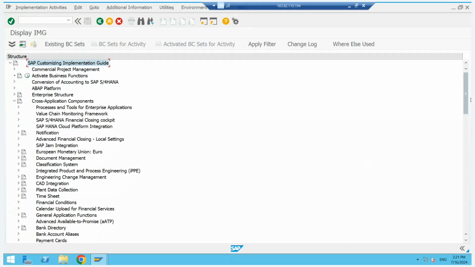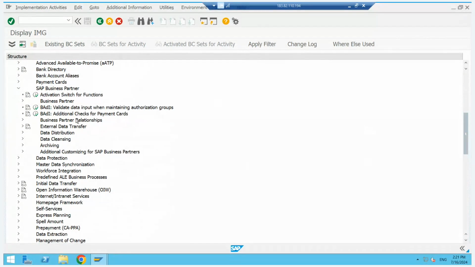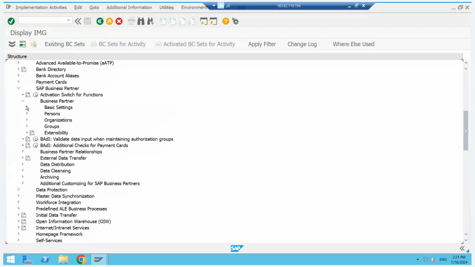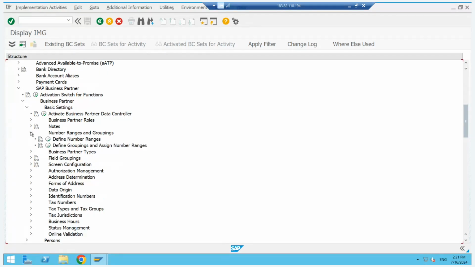SAP business partner now. Business partner. Then yes, business partner, basic settings. Okay, number range and grouping. Define groupings and assign number range.